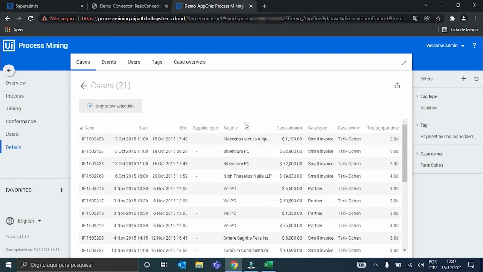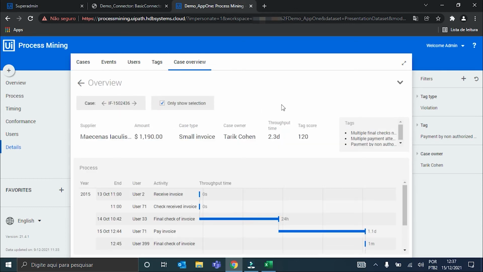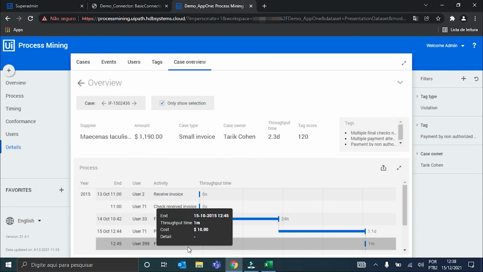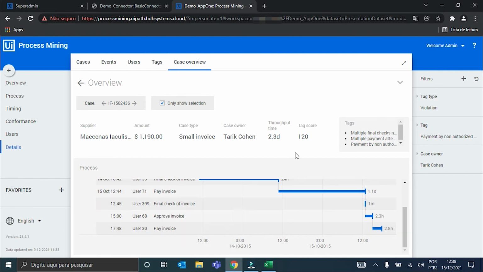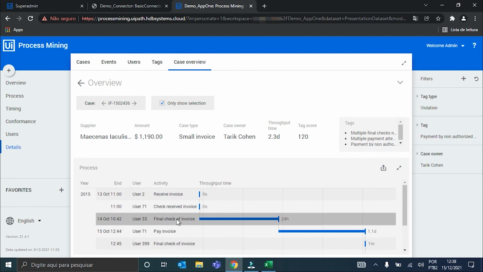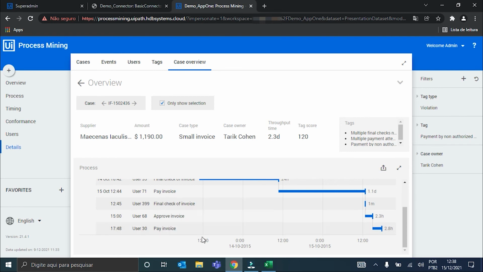So investigating here, for example, this first case, we see that three tags occur. The multiple final checks needed, as we can see here, we have one final check of invoice, another final check of invoice, and this categorizes it as multiple final checks. Multiple payment attempts, so we have here one pay invoice activity and two pay invoice activities, also multiple payment attempts, and also a payment by non-authorized user tag as we chose here.